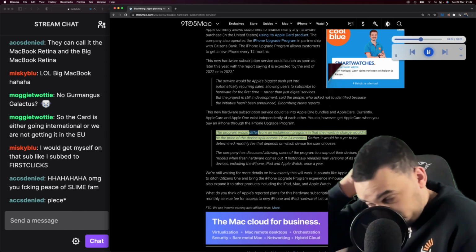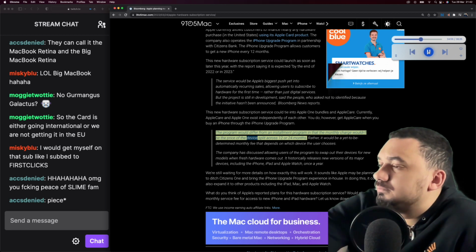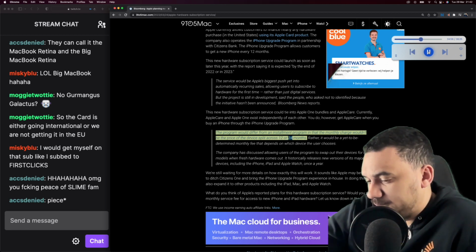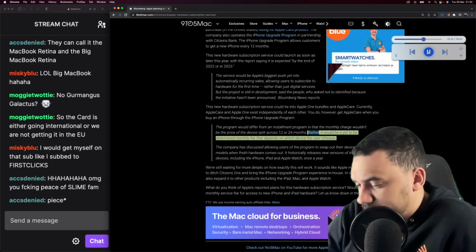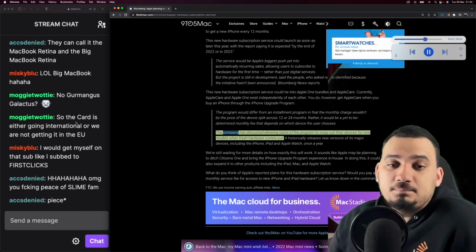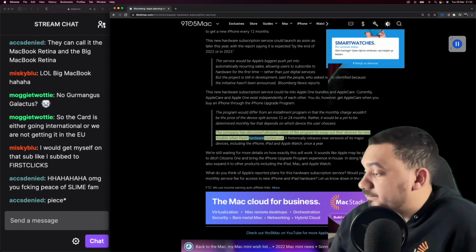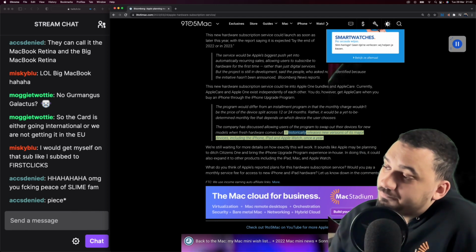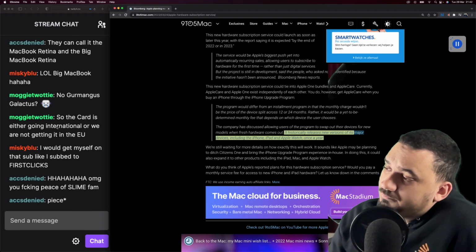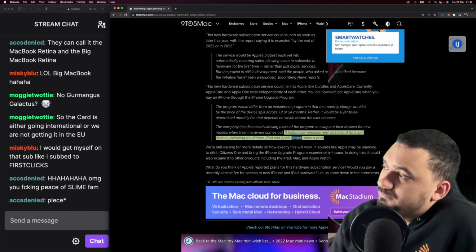The program would differ from an installment program in that the monthly charge wouldn't be the price of the device split across 12 or 24 months. Rather, it would be a yet-to-be-determined monthly fee that depends on which device the user chooses. The company has discussed allowing users of the program to swap out their devices for new models when fresh hardware comes out. It historically releases new versions of its major devices, including the iPhone, iPad and Apple Watch, once a year.